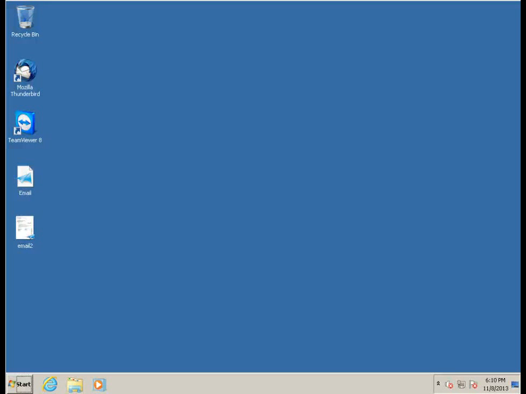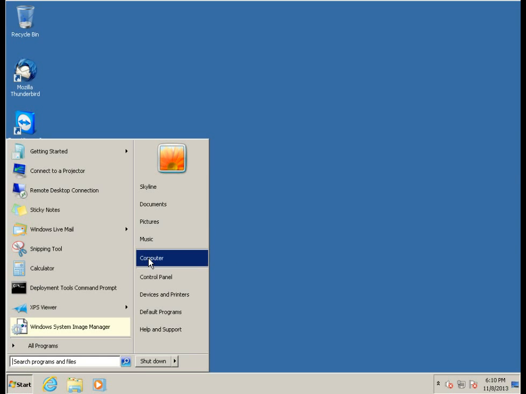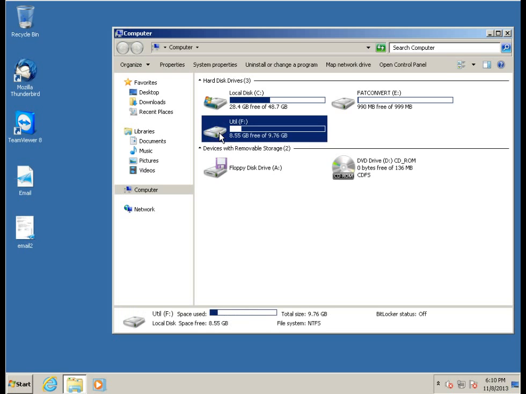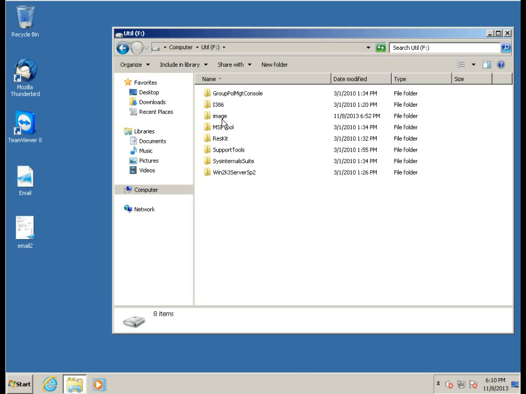Hello and welcome. What I'd like to do in this video is generalize the Windows 7 reference computer and then run ImageX to capture an image. When we run ImageX, we need to store it someplace. On this machine, I have, I hope, a utility folder that has an image location in it that we should be able to put something on to do it.